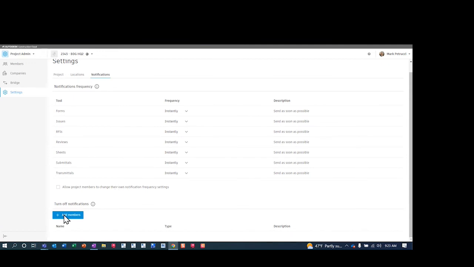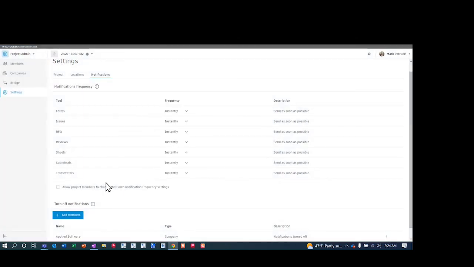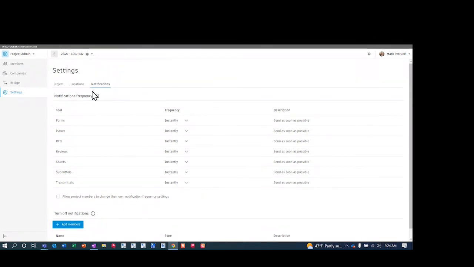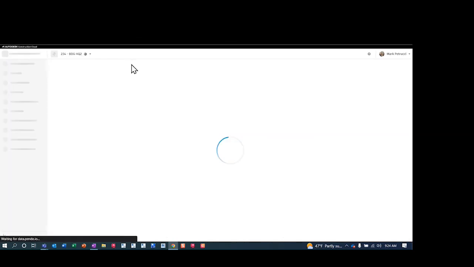You do have the ability, if you want to turn off notifications altogether for certain people, you can come in here and pick a company or a role so that anybody at Applied Software, they won't receive any issues. So you do have the ability for that. I'll remove that for now. I'll talk about Bridge a little bit later, but for now, I want to come back to Docs.